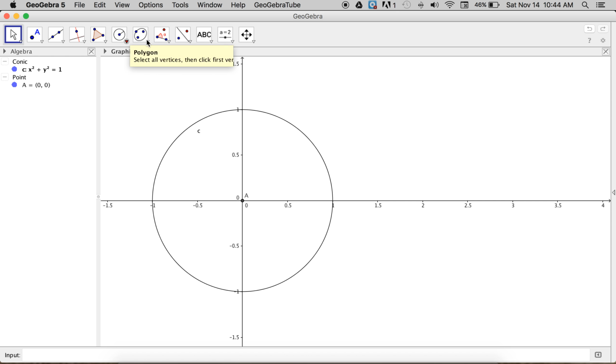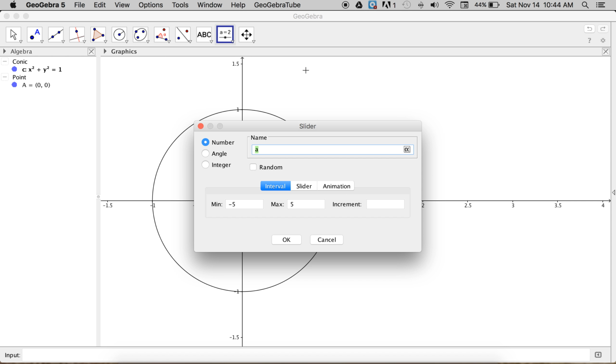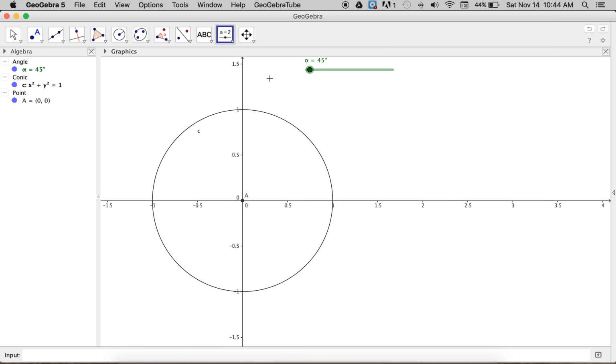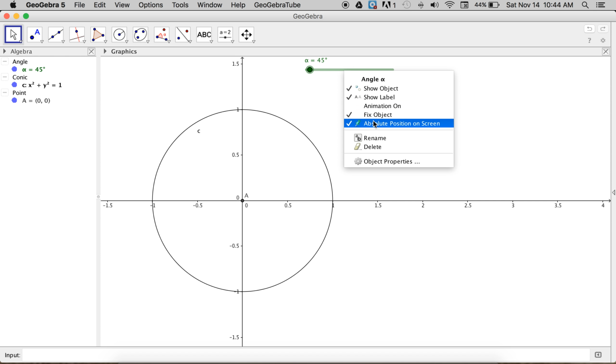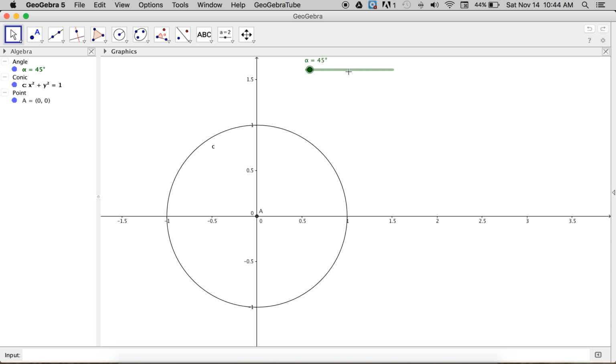Now what we need to do is make a slider, because this slider is going to represent our angle that is going to be created from the origin and the x-axis to the point on the circle. So I do 1080, so it'll go around 3 times. I'm going to unfix the slider so I can move it over here.